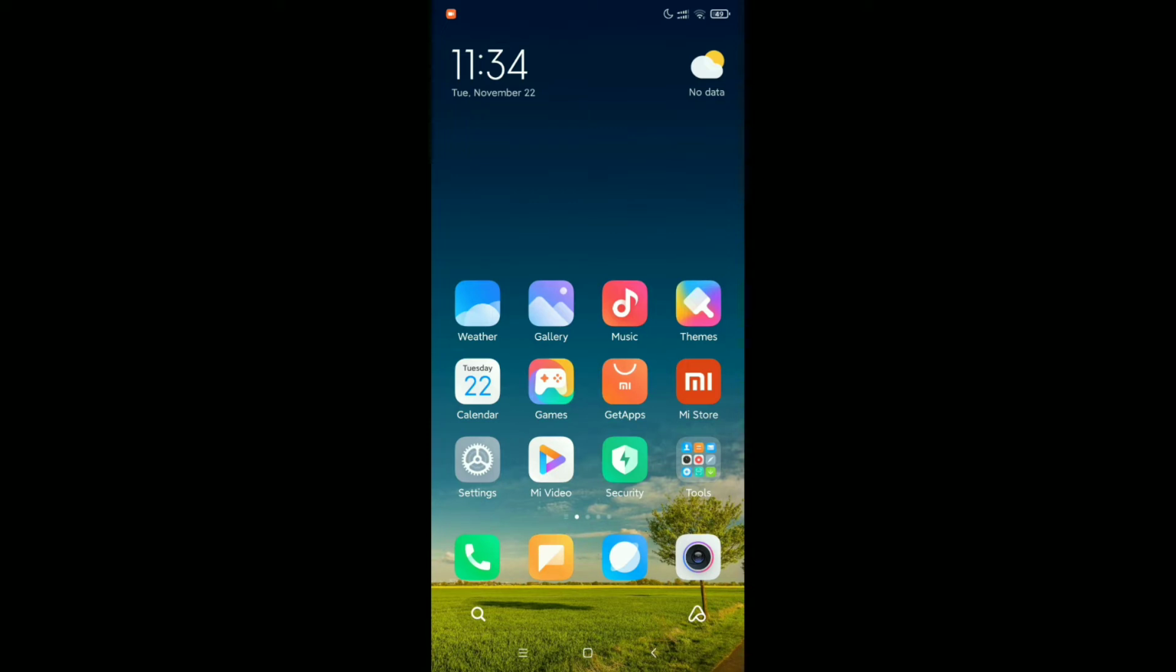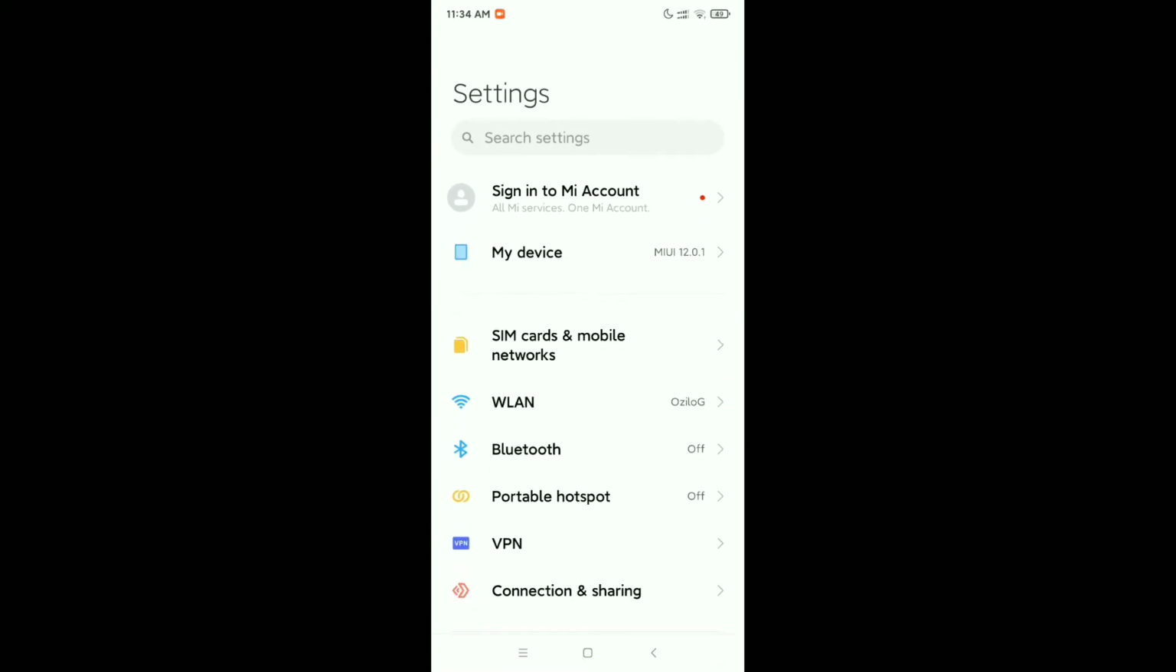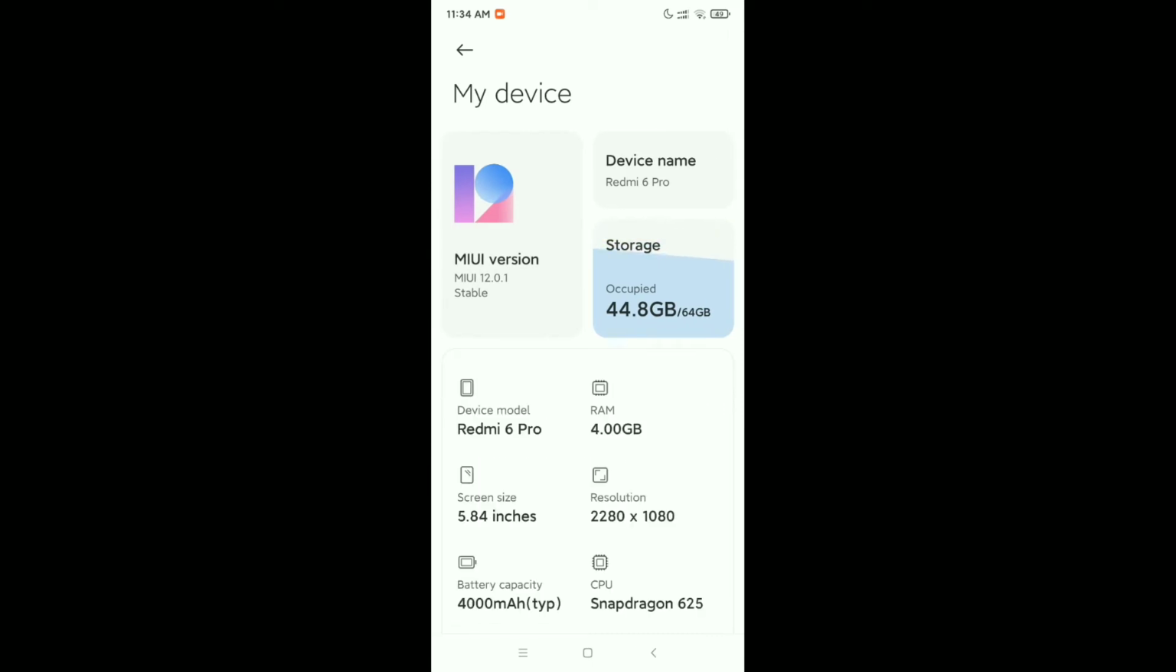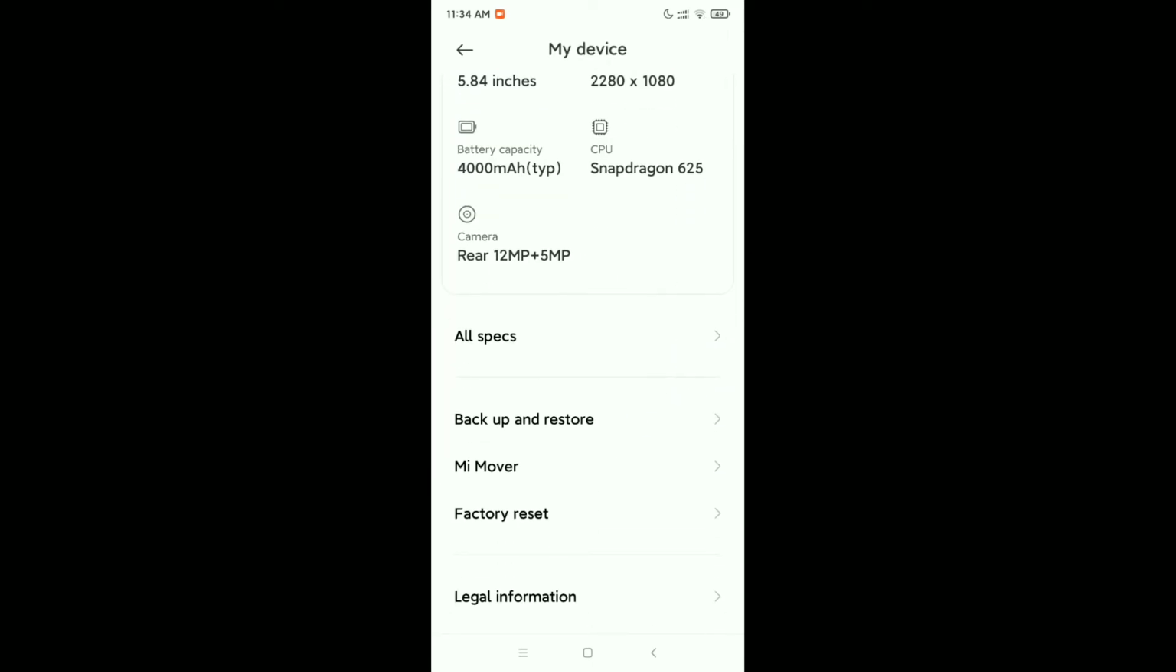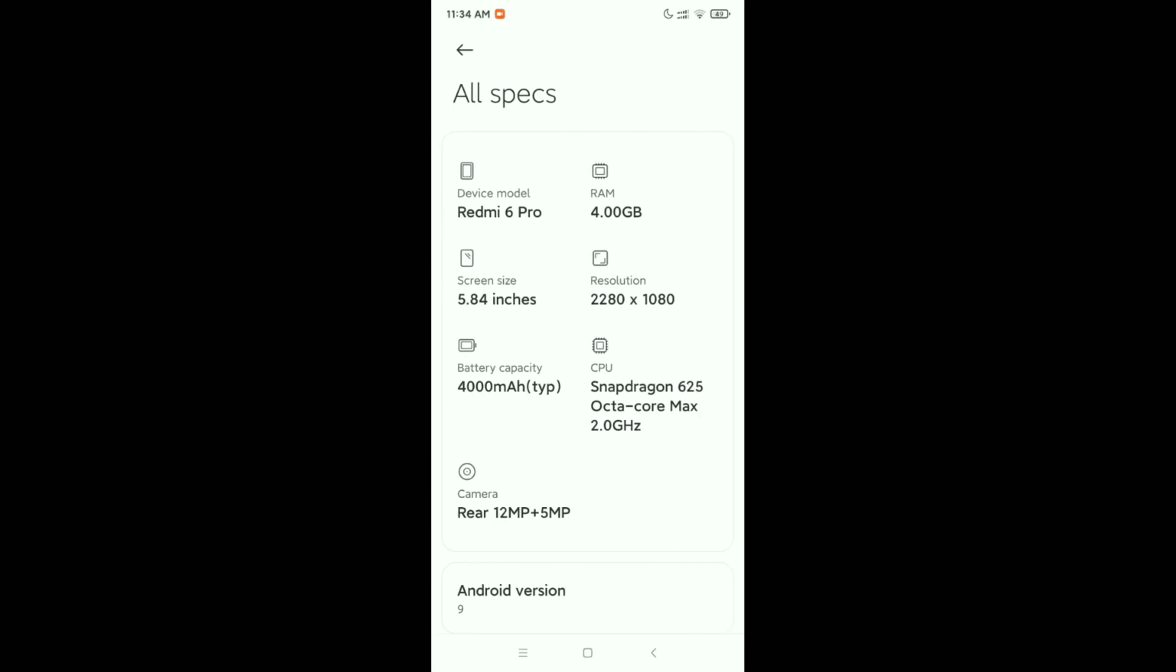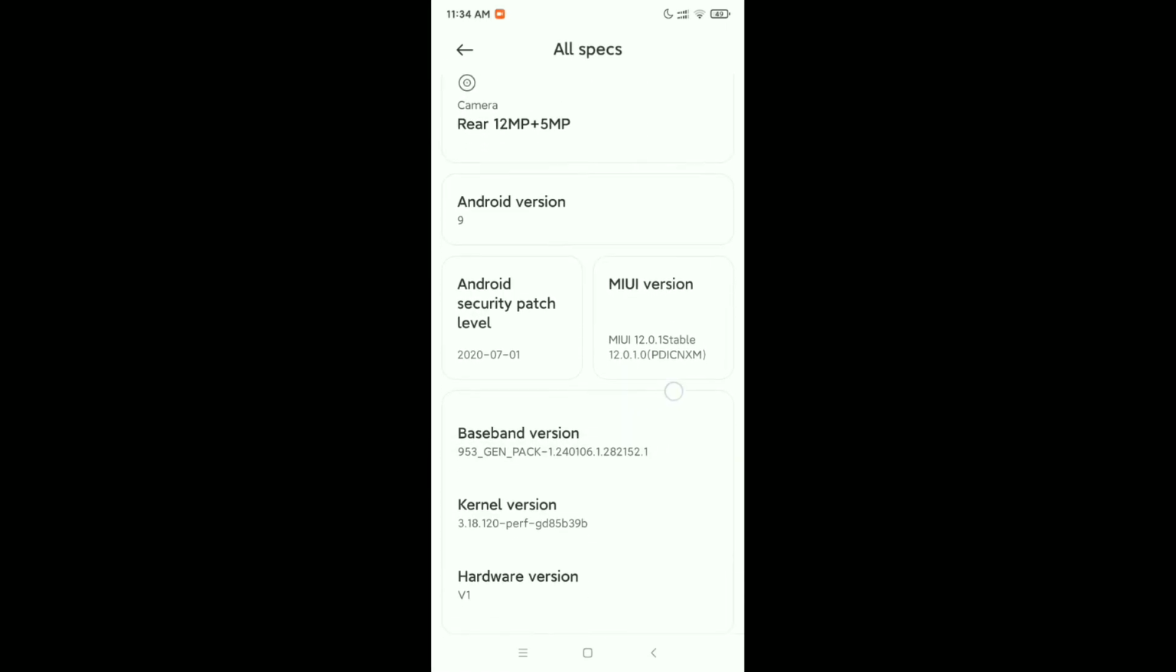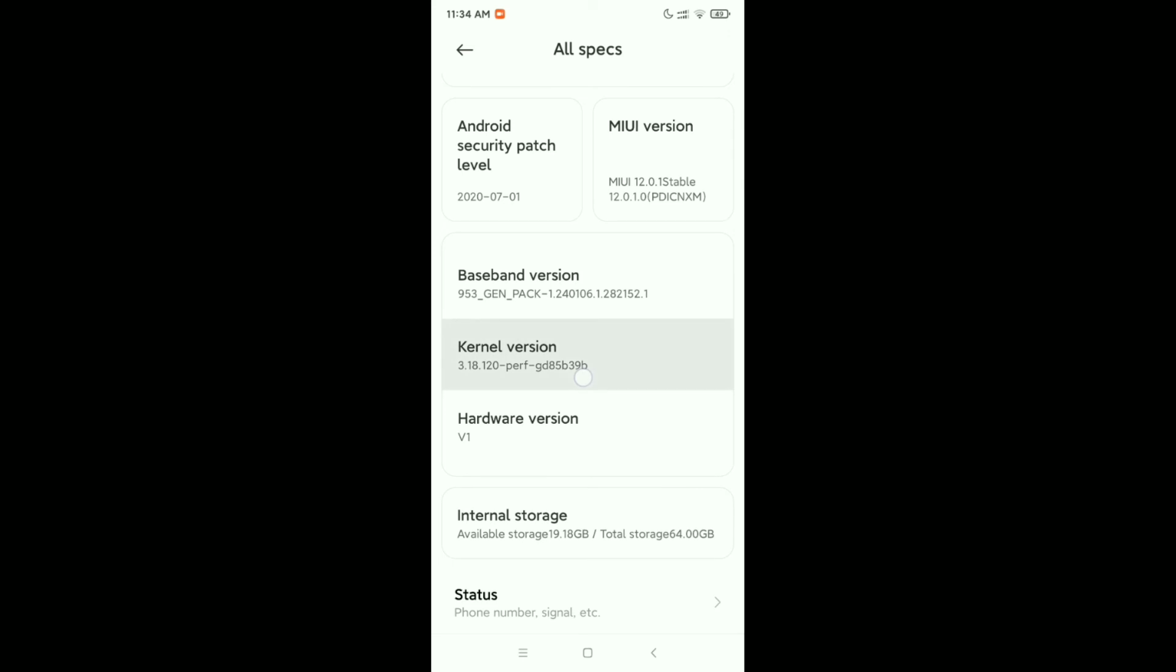So first of all, if you want to find the kernel version, just open your phone's settings. Now you just need to go to My Device, and now scroll down, and you can see there is an option for All Specs. So you just open this All Specs, and now scroll down, and after scrolling down, here you can see this is the kernel version. So guys, in this way you can find out your kernel version on your Android device.